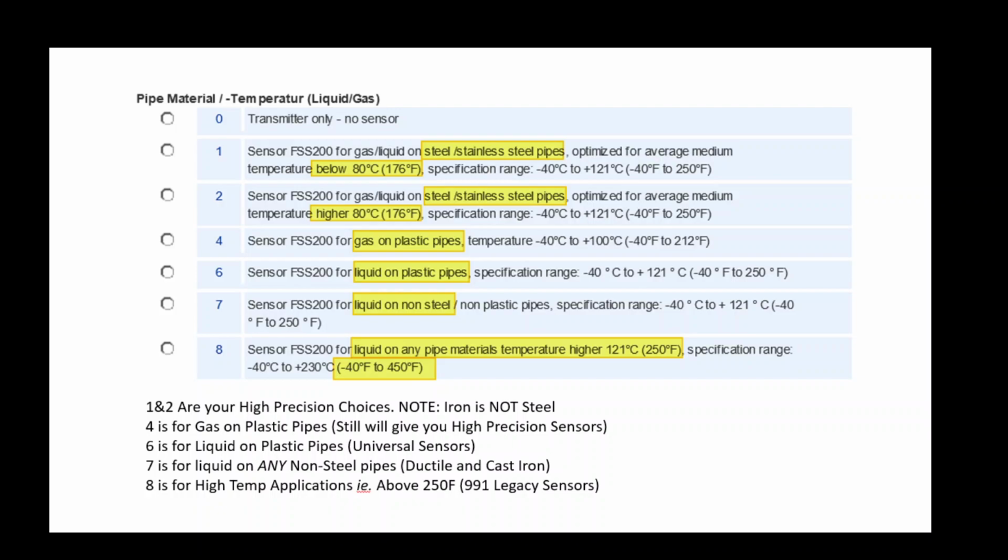And these are the high precision sensors selection. You'll notice that the selections skip number 3, it doesn't exist. And the next one is 4. 4 is for gas on plastic pipes, which does incidentally also use high precision sensors. That is the only selection using high precision sensors which is not on steel pipes, and that's for gas, selection 4.